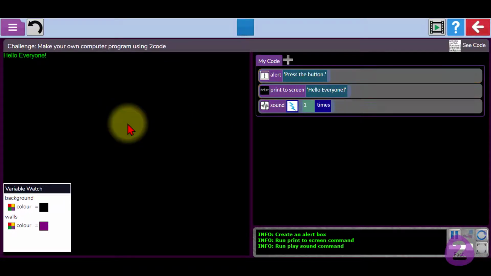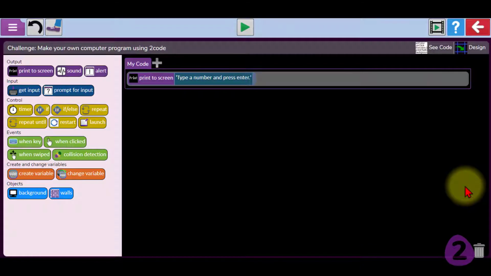Like that. Now we know that when we're asked to engage with things, it's a little bit more interesting, isn't it? And we get more value out of it. So I want the user to type something in now. So to do that, I'm putting onto the screen, type a number and press enter.